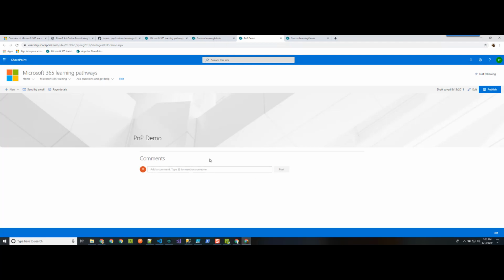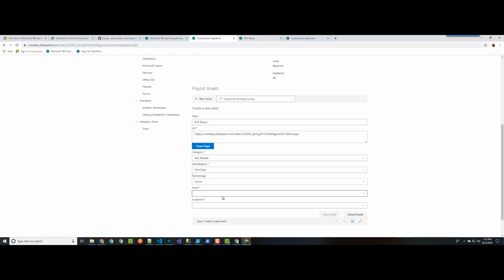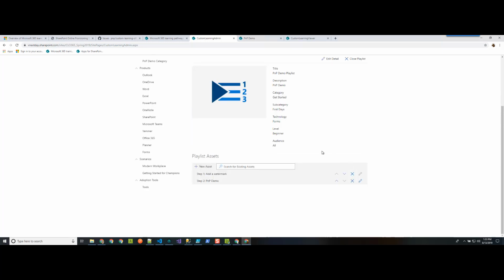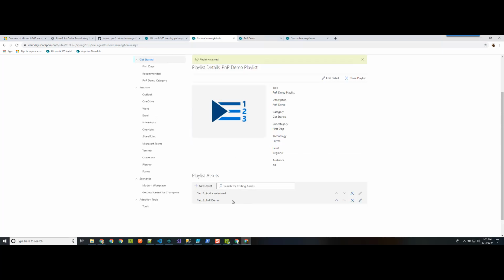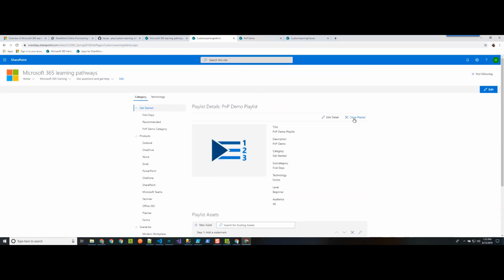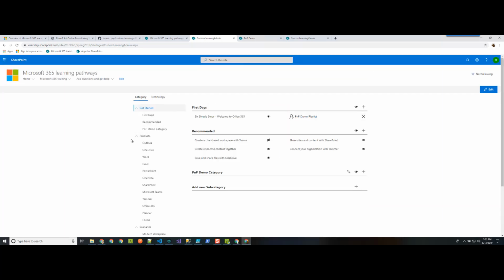But I can edit this page and add any kind of content. I could add stream videos, just text and pictures and images and Power BI and anything else I might need to add to create a good asset for my custom playlist. And so then I'm just going to go back over here and set some more information, and I'm going to save the asset. And so now we have two playlists or assets in our playlist, and we've saved that. So we're going to close and come back over here.